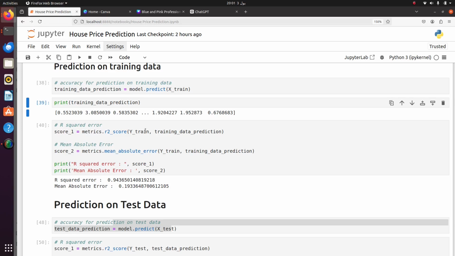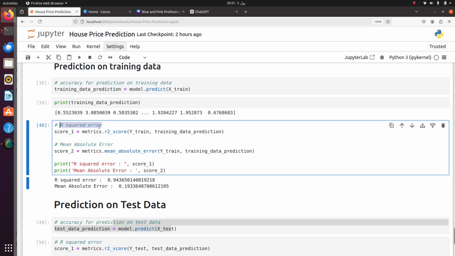Let me show you how you can find those metrics. We need to compare the predicted values of the model and the original values. To find R-squared error, we will store it in the variable score1. Just write metrics.r2_score, and we will pass to this function two parameters: Y train, this is our original data, and training data prediction, this is our prediction. We will see the difference between our original data and the prediction. We will store this in score1. To see score1, just write print score1.